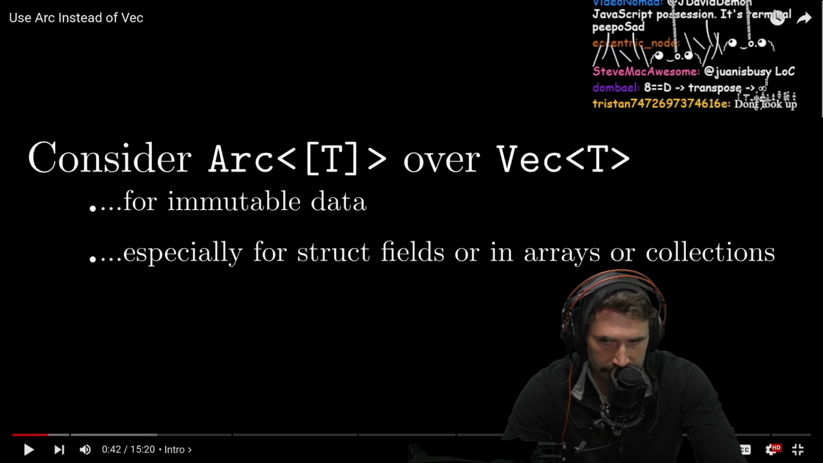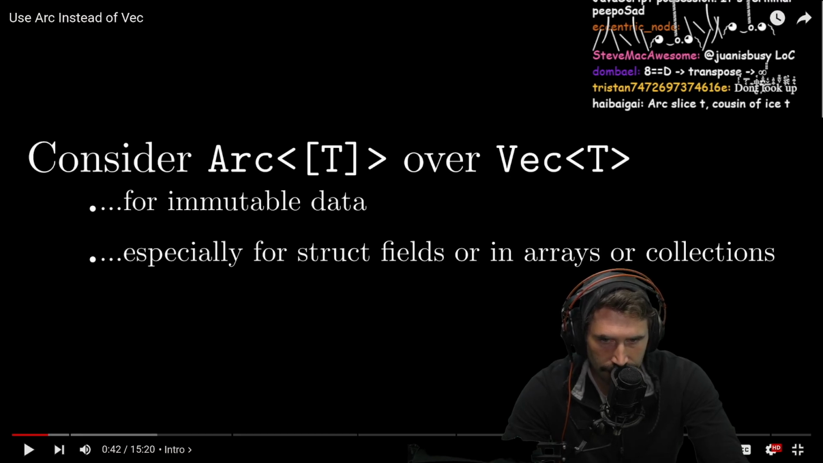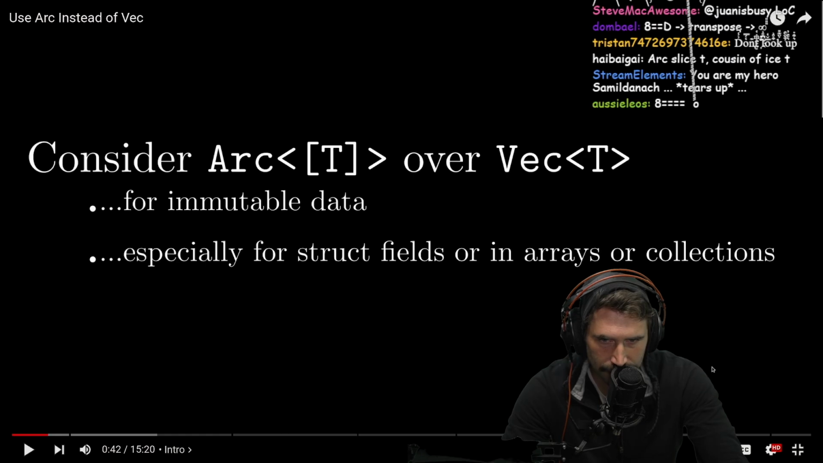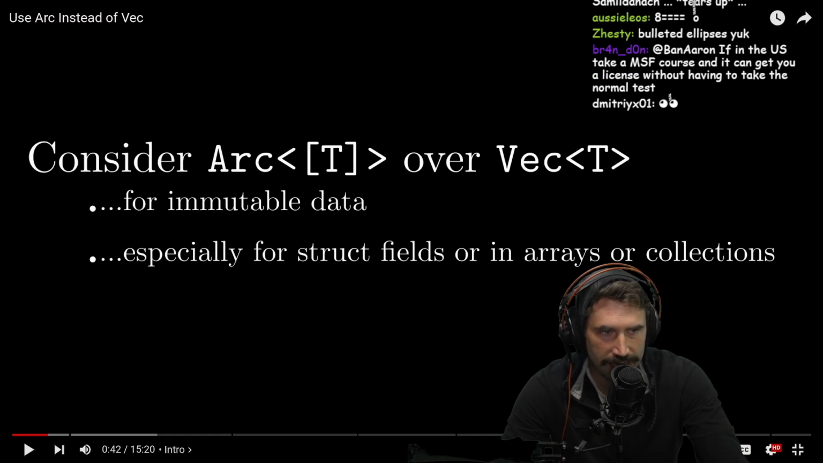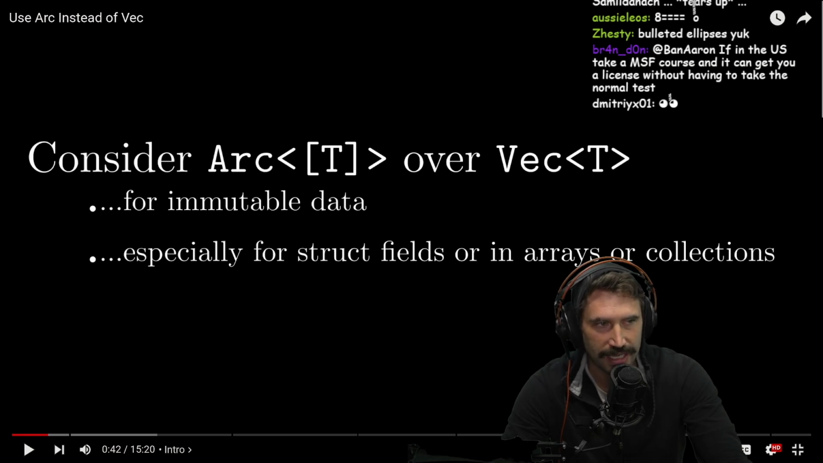I have to know the reasoning. Because when you pass around an arc, you've got to clone that. And cloning is an atomic operation. That has to be more expensive than anything else you're doing. I'm just so curious. I know I'm missing something, but I just wanted to pause it for a second.